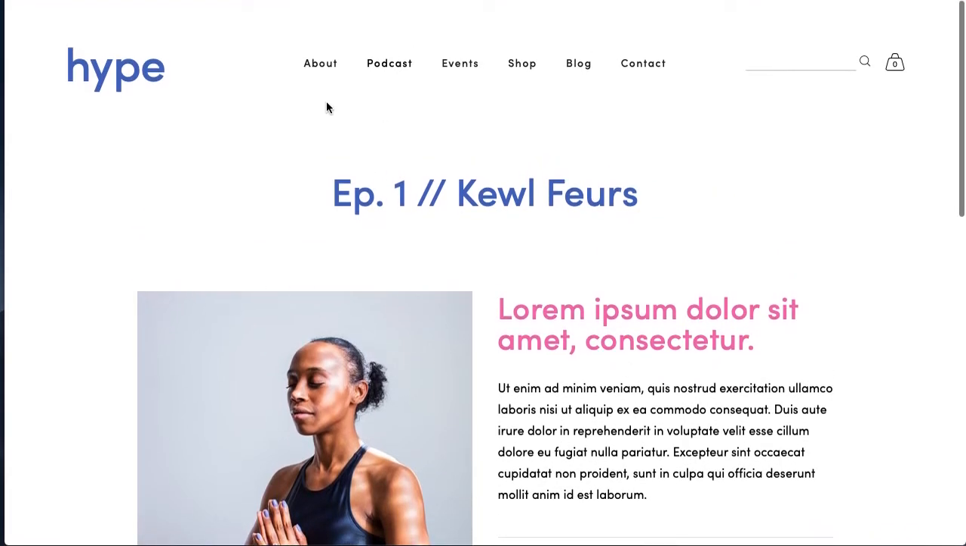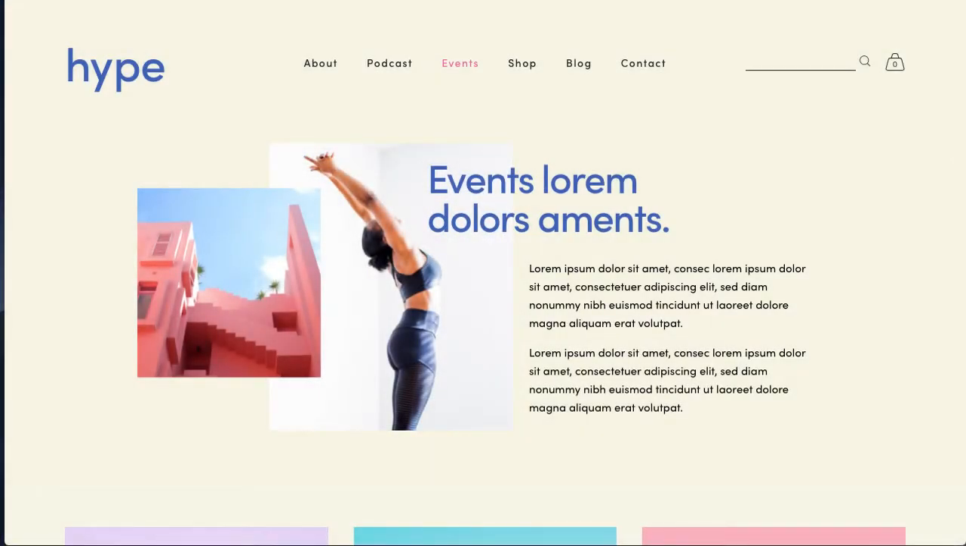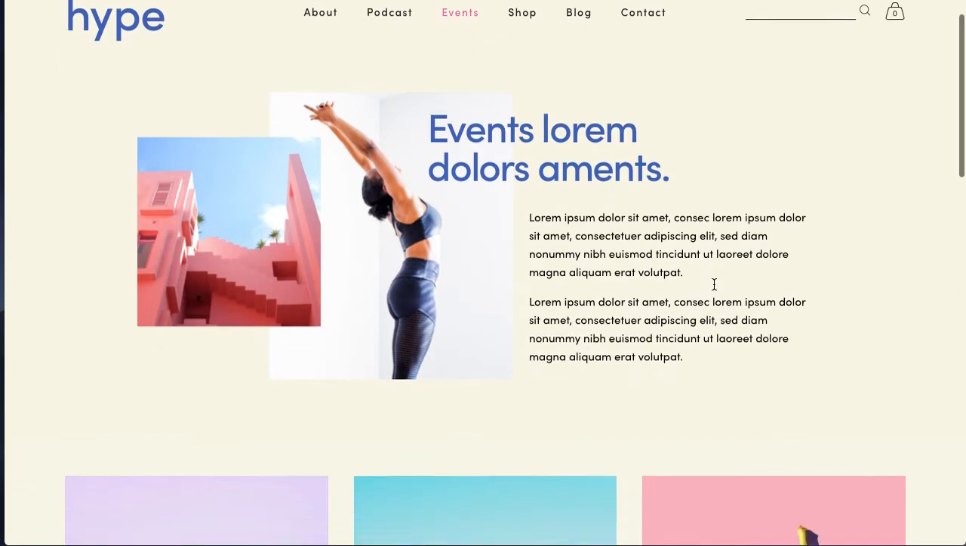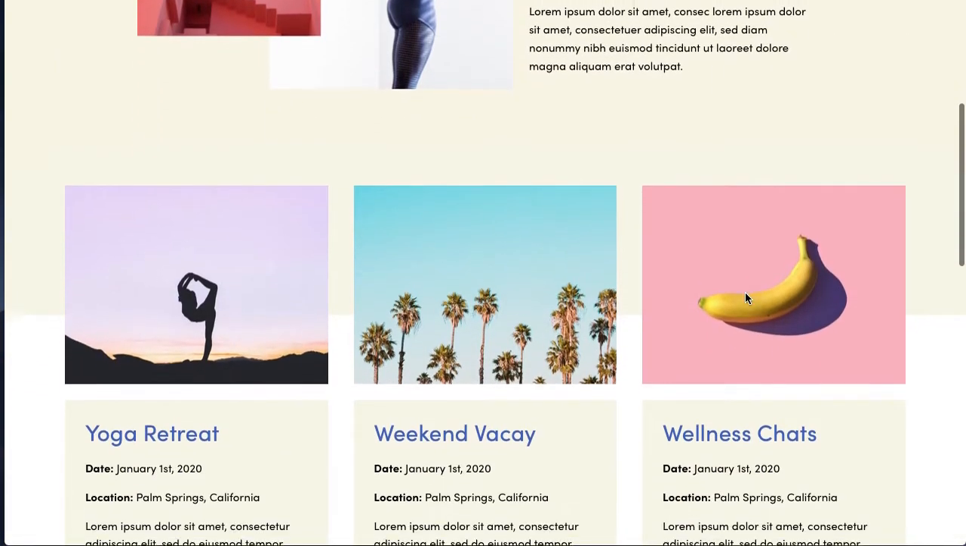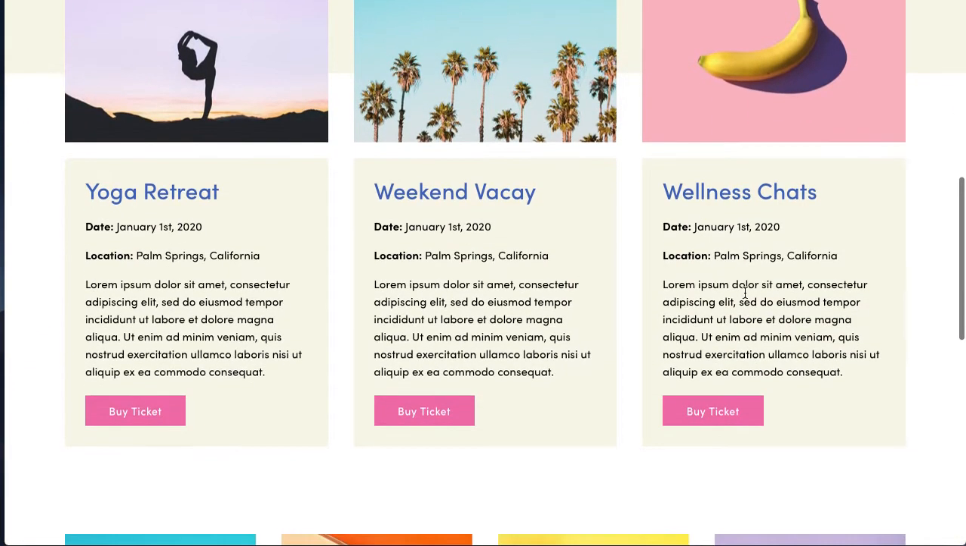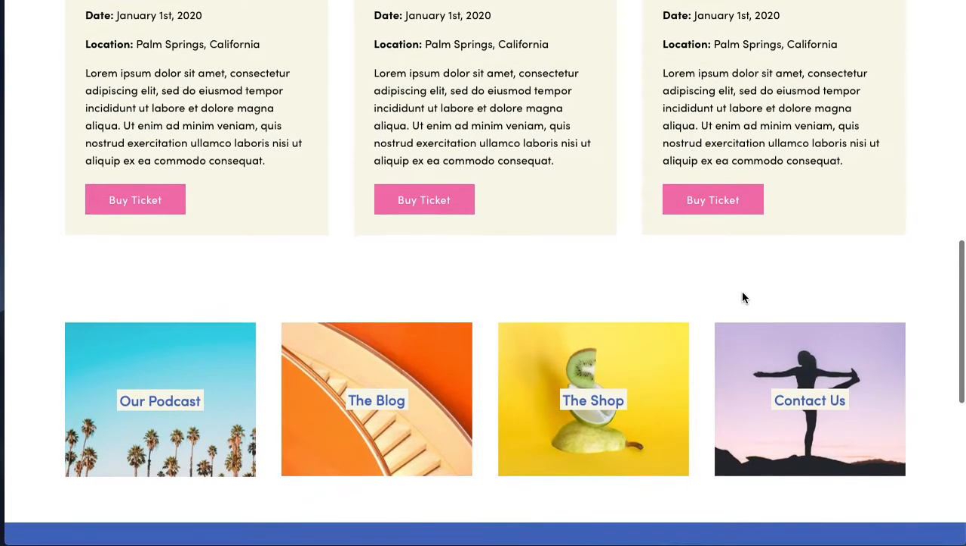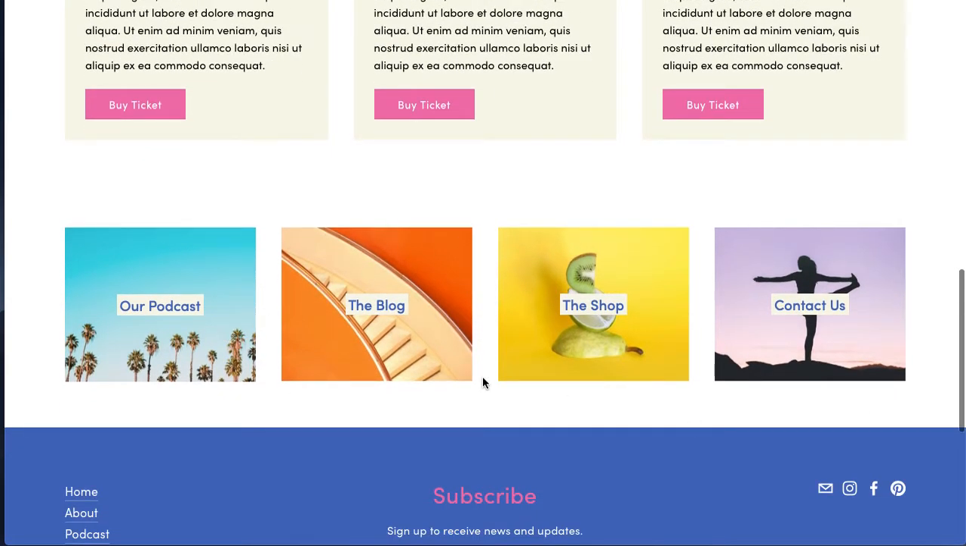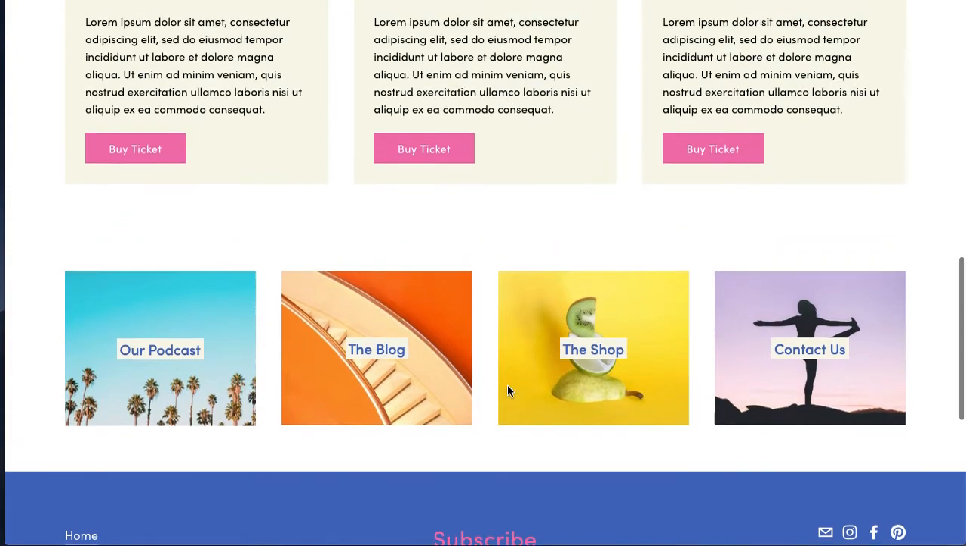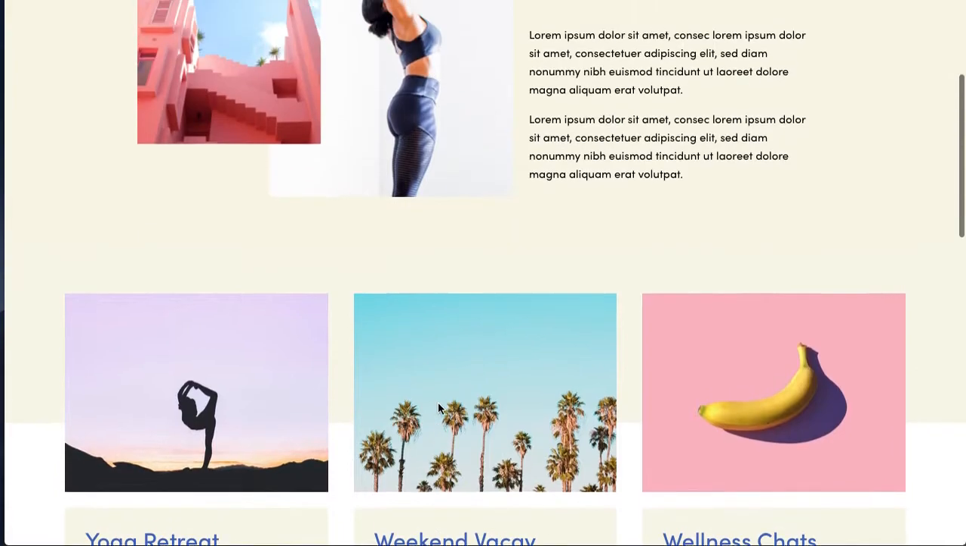Next up, we have the events page. If you don't have events that you're hosting, you could also use this layout to either feature services or something else that relates to your brand or business model. And then at the bottom of the page, again, we have the same call to action buttons from the About page that link to interior pages and additional content of the website.